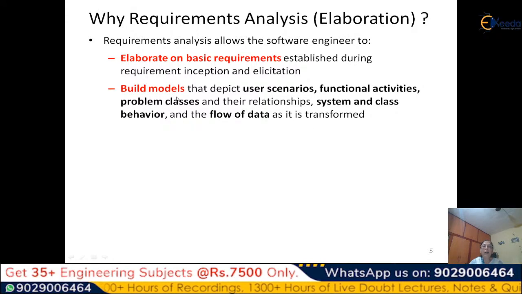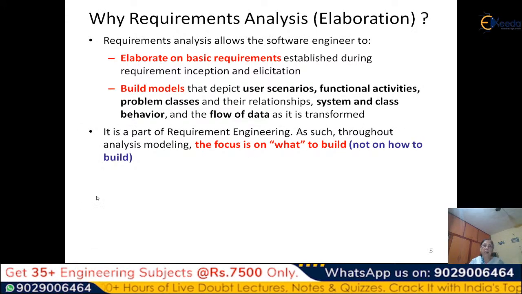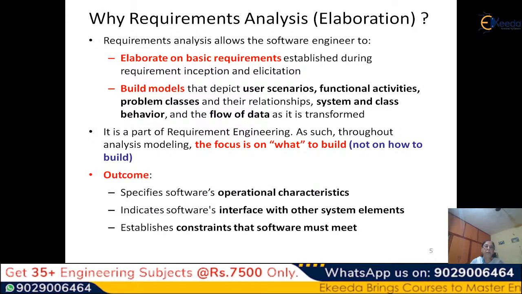So all these things that we have to elaborate, and when we elaborate all these things about the requirement, we will build models into it. That is why we say analysis models. And it is a part of the requirement engineering. As such, throughout the analysis modeling, the focus is on what to build. So because we still are talking of what to build, we are in the requirements engineering. So requirement analysis is part of requirement engineering, where we are specifying in detail what to build. And what is the outcome? Outcome of this is the operational characteristics of the software, how it interfaces with other system elements, what are the constraints. So if you get such kind of questions, you can answer this way.